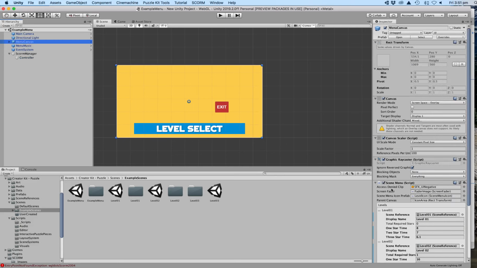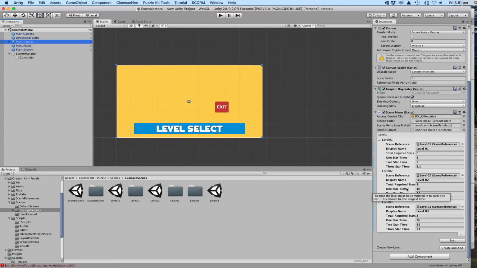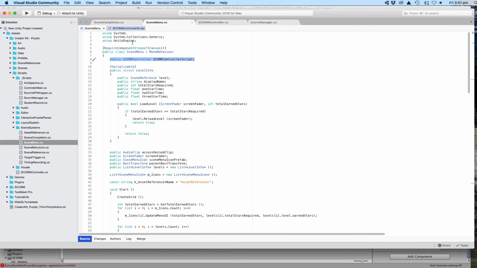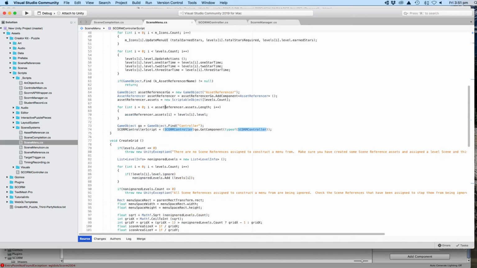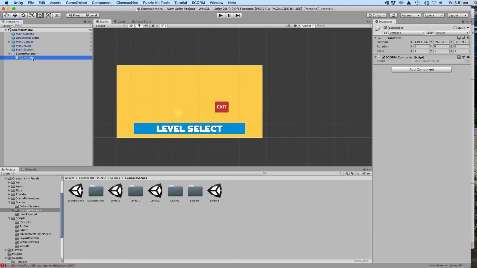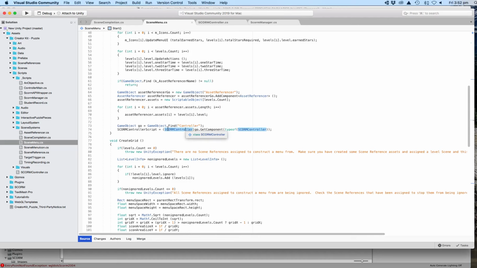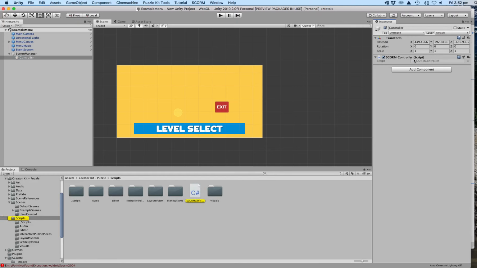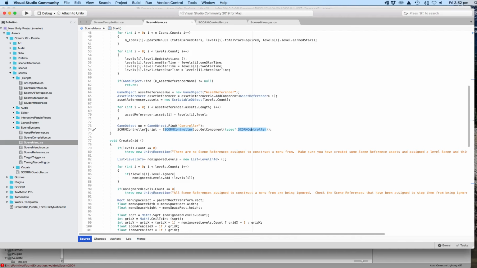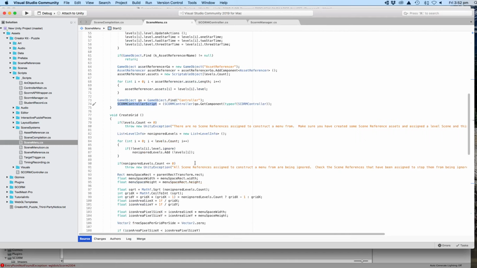As you can see here, this is the scene menu script. Scene menu script, and SCORM controller, when it starts up, it finds the controller game object, which is this one here. And this little bit here says actually just get the SCORM controller script, which is attached to that object, and assign it to this object. So now anywhere else I can call it.